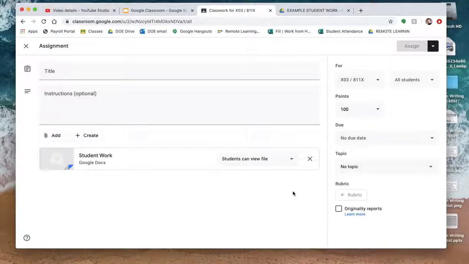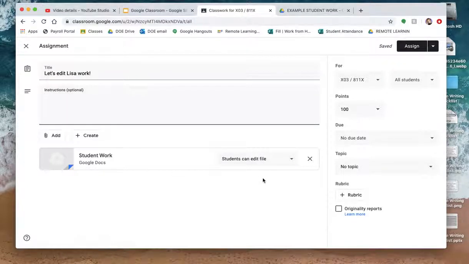So if you have everyone correcting or editing everyone's, then I guess that's how you would do it. But if you want maybe everyone to just look at it, it all depends on how you want to organize it. So I would leave it as student can view file, or student can edit file, and maybe do one at a time. Like let's edit Lisa's work, right? So this would be Lisa's work, and this is the only one that all the students will edit. So it depends how you want to organize that. You can put everyone in there. I just think it might be a bit complicated.